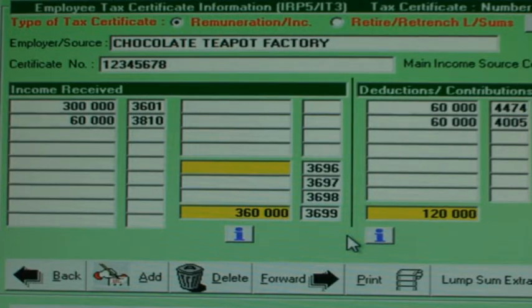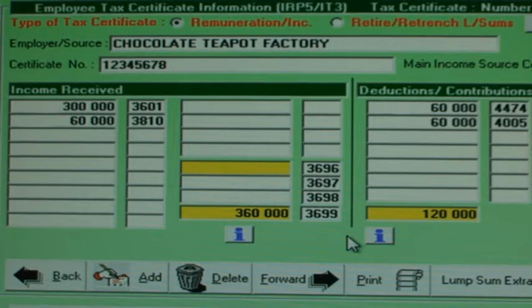The employer's contributions are a taxable fringe benefit in the hands of the employee or taxpayer, and this taxable amount will appear in the income received column as code 3810. This taxable fringe benefit amount will also be added in with gross income. You can see the total income made up of 300,000 plus the code 3810 amount of 60,000.